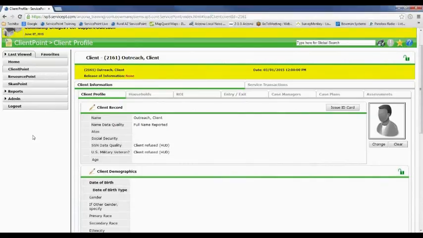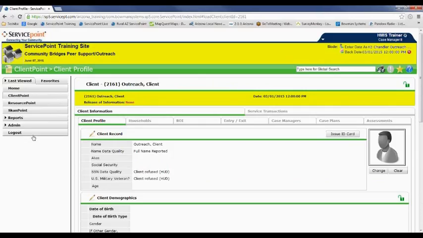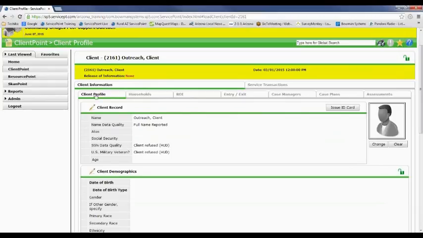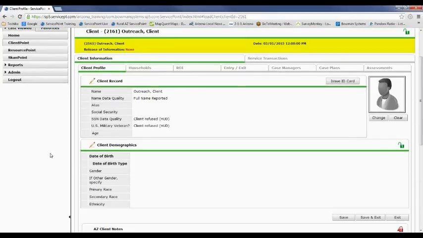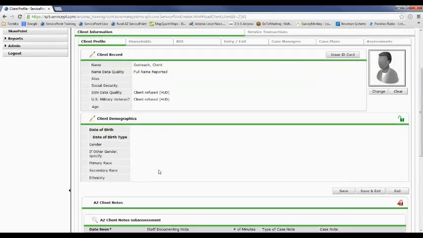The very first tab that you're on, the default tab when you open up your client record, is the Client Profile tab. Some of the things that are located on here is the client record, where you can edit their name, their social security number, and their U.S. military veteran status. Please keep in mind that the U.S. military veteran status can be answered either from the client search screen or from the client record on the client profile screen.